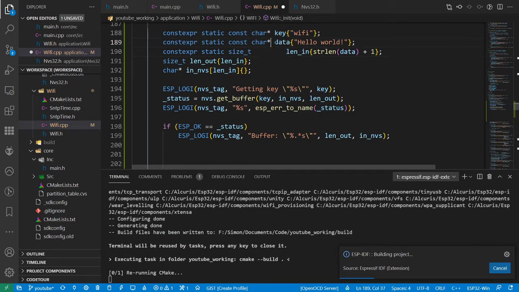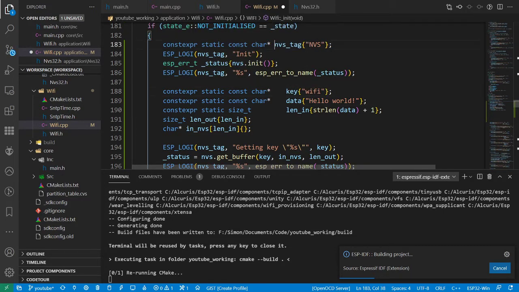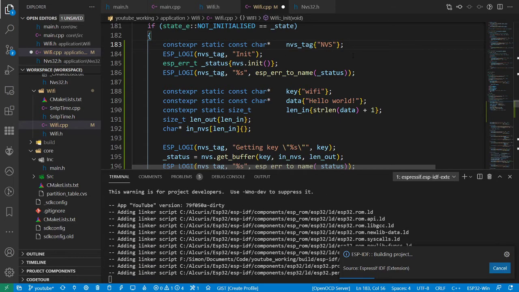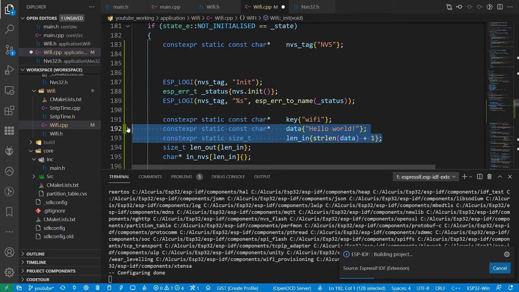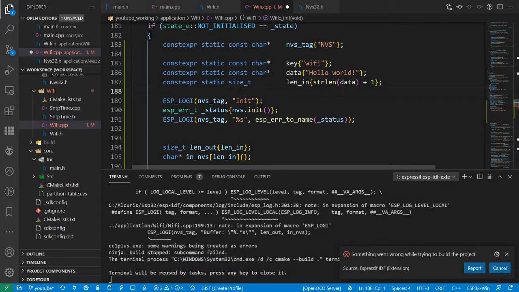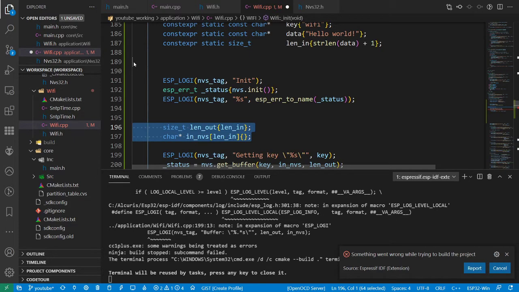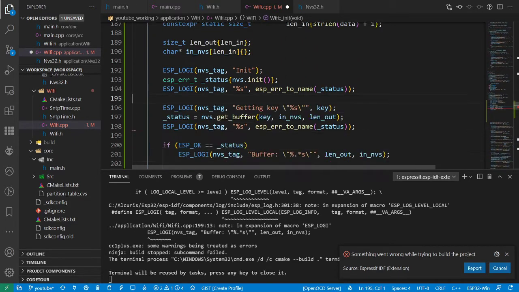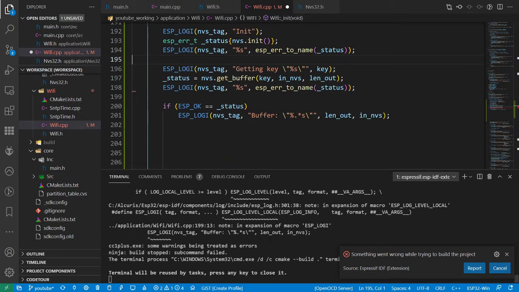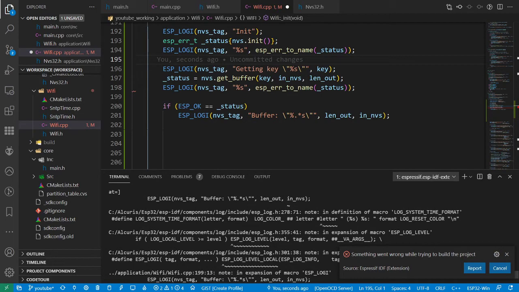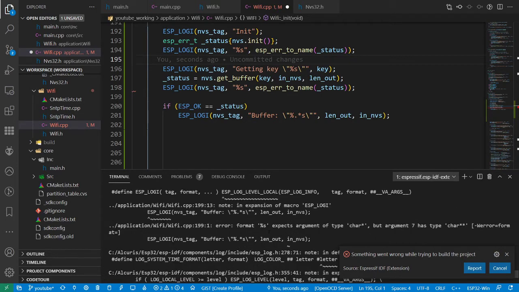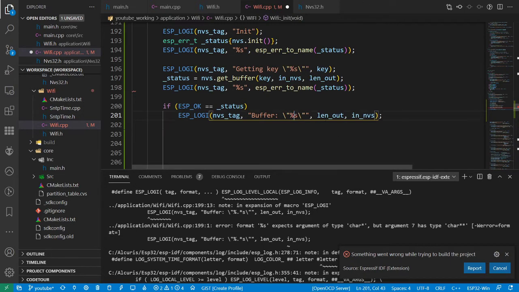And while it's building, let's just try and make this a little bit more readable. Oh yeah, that's a little bit better. Oh, can you not do printf like things with ESP log? Okay, well, there goes that idea.